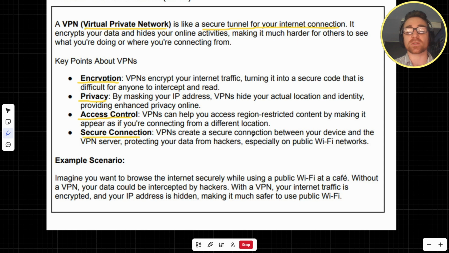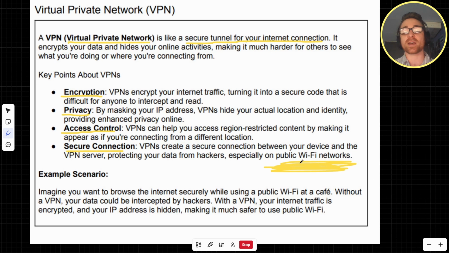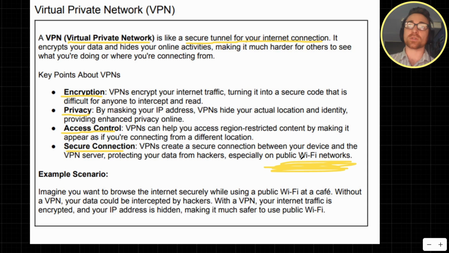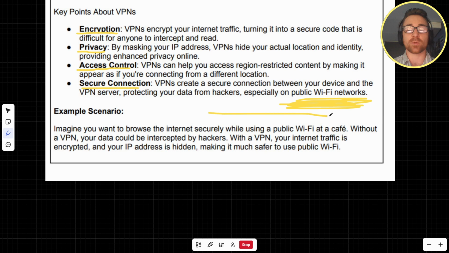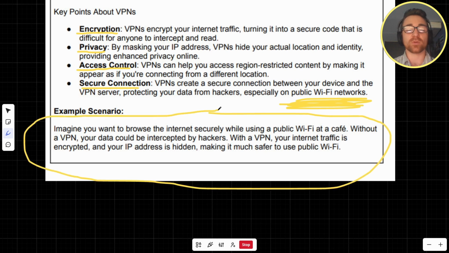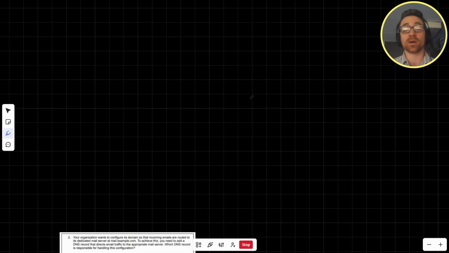So VPNs create a secure connection between your device and the VPN server. So you're protected from hackers, particularly on public Wi-Fi networks. So if you're asked a question like, you're in a cafe and you need to use the public Wi-Fi, which of the best options is one that you can use in order to have a secure internet connection? VPN is probably going to be the right answer there, okay? And there's an example scenario there for you too, if you want to have a look at that. But that's pretty much it, guys. We're going to go ahead and move on to the questions.